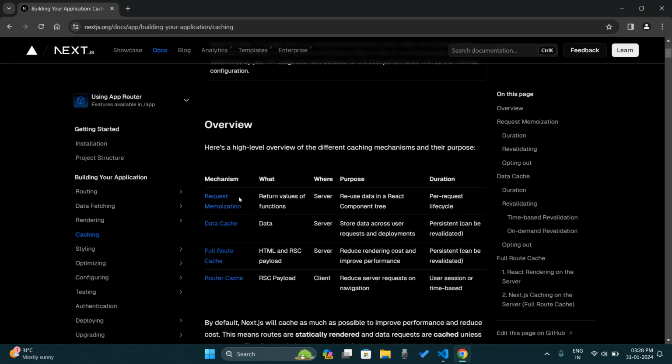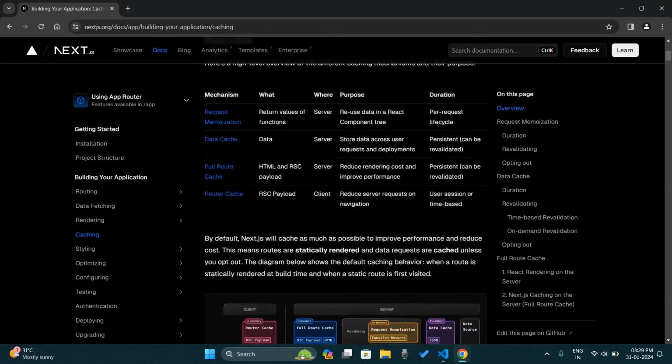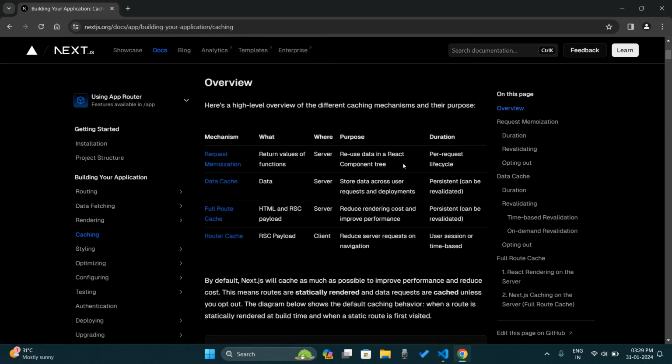Request memoization will cache the return values of a function. Data cache will cache the data. Full route cache will cache the HTML and RSC payload. Router cache is the browser cache, which holds the RSC payload. The first three are server-side and the last one is client-side. The purpose of memoization is to reduce calls to the server, data cache stores all our fetch data, full route cache reduces the rendering work, and router cache helps with navigation in the browser.